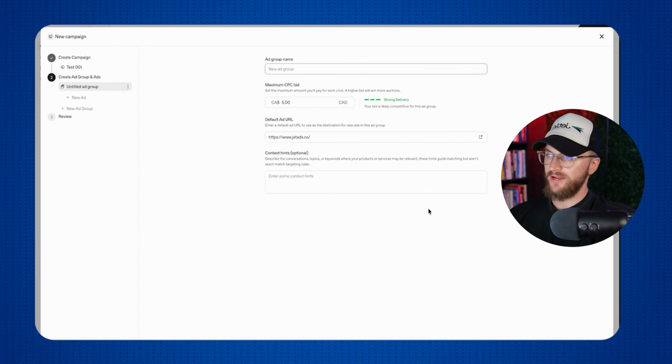Now, if we go down to the ad group level, this is where we're setting our targeting. This is super bare bones. You're probably familiar with running Meta ads, right? If you're running ChatGPT ads, you've probably run some ads before. And this is extremely bare bones. You have pretty much nothing to work with here other than your maximum CPC bid limit, which is basically how much you're willing to spend for a click.